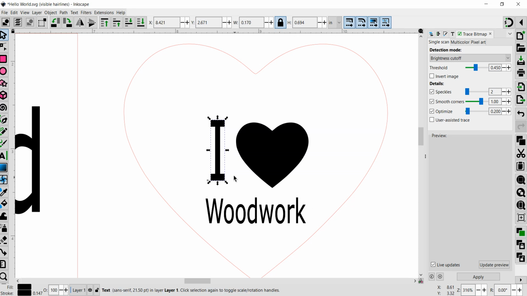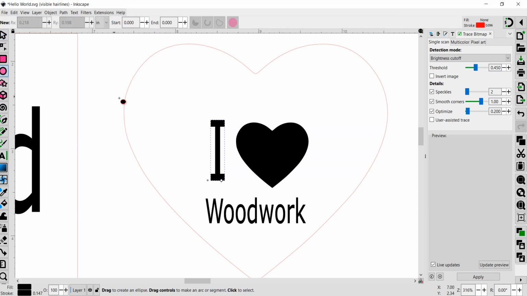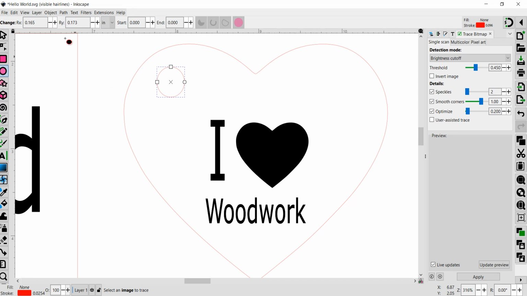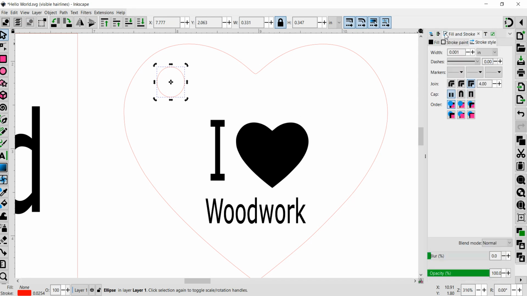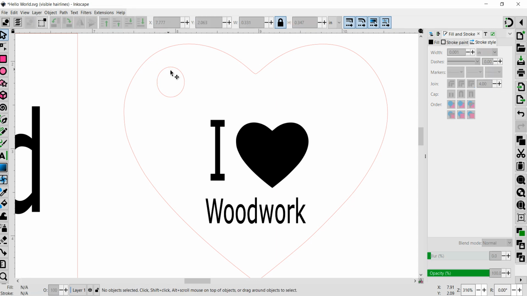Now, last thing is I want this to be my keychain. So I'm going to put a circle right here. Okay. And basically from there, I'm going to check to make sure that this under my fill and stroke is right size. Yes, it is. Good. Okay. Now I'm going to group these two.